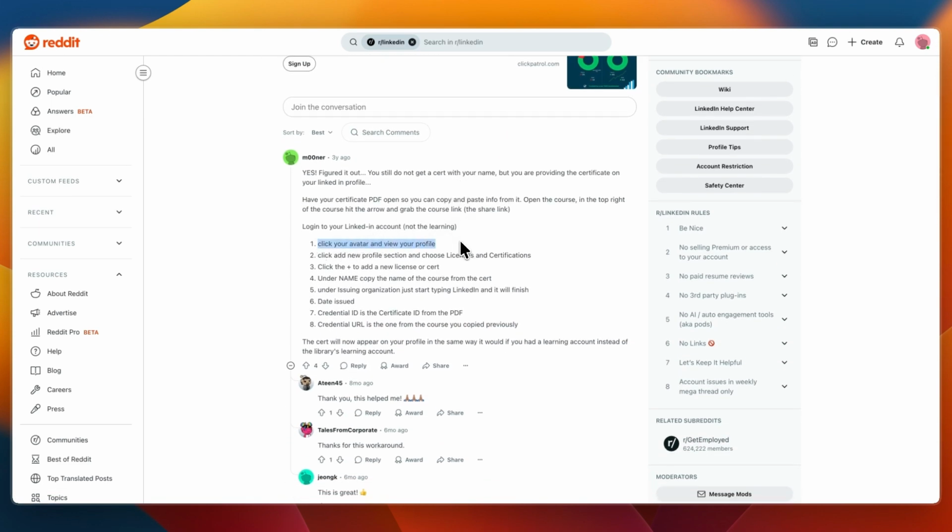So click your avatar and view your profile, click Add New Profile section and choose Licenses and Certifications. Click the plus to add a new license or certification. Then under Name, copy the name of the course from the certification. Under Issuing Organization, just start typing LinkedIn and it will finish. Then the date that it was issued.